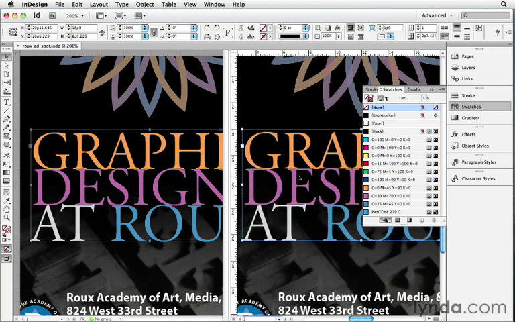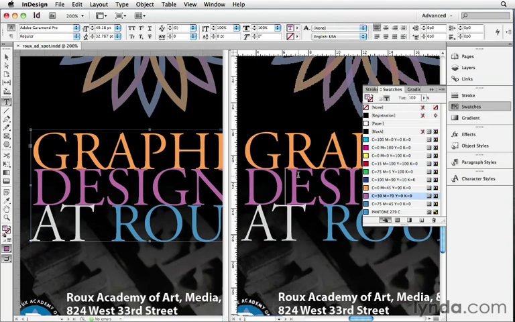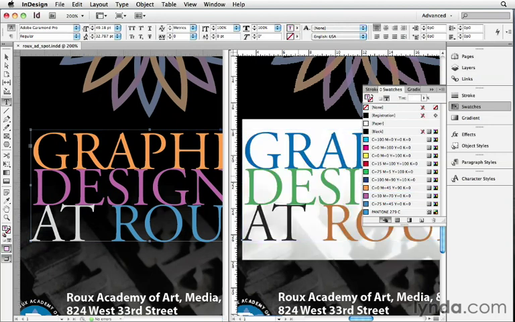And now I'm going to double-click on this text frame to switch to the Type tool, press Command-A or Control-A on Windows, and then click on the Pantone 279 swatch. You'll notice that on the left side of the window, all the text changed to that Pantone blue except for the word at. That's because that one word was actually a tint.